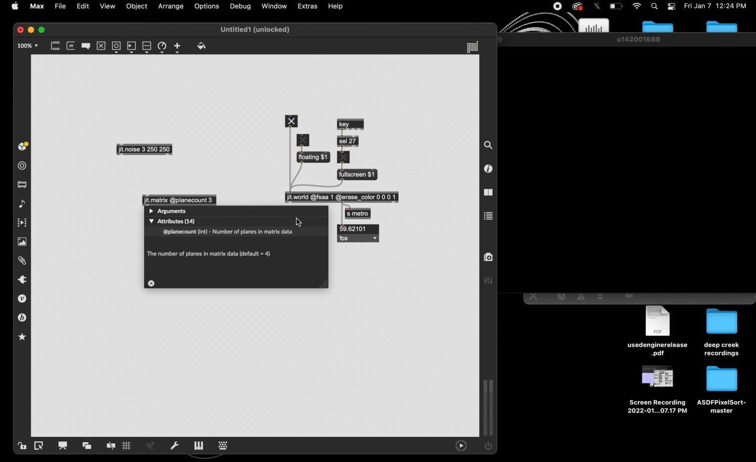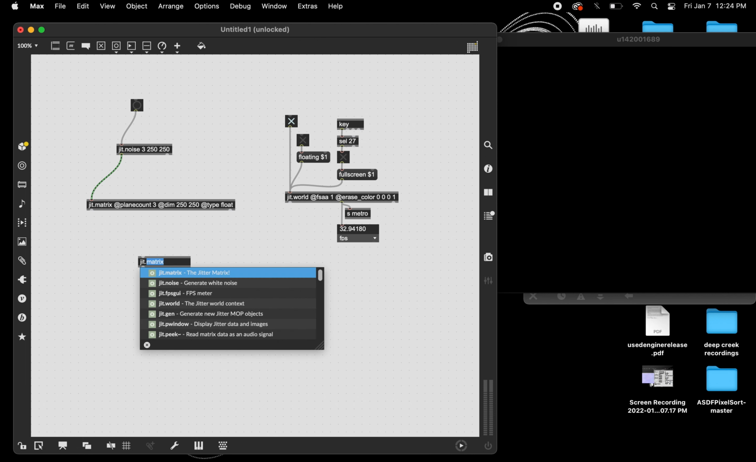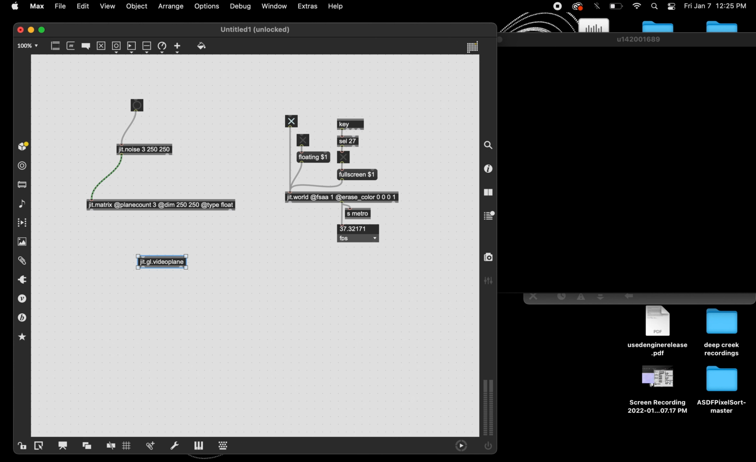We want 3 planes, 1 for each color. Dimension 250 by 250. And then we want float. So that's going to go into our matrix. It's going to bang our matrix. We also need something to display this matrix. So we're going to use a jit.gl.videoplane.